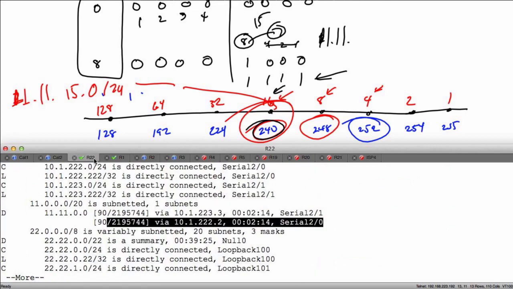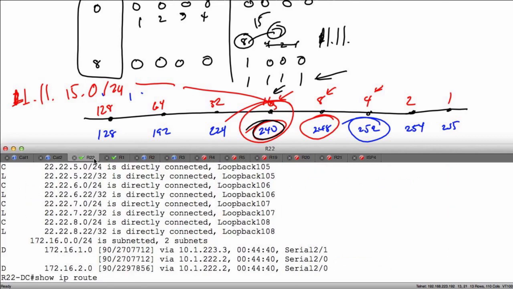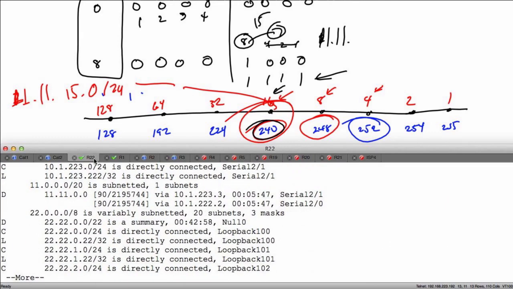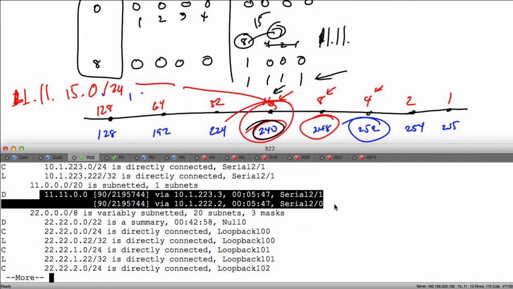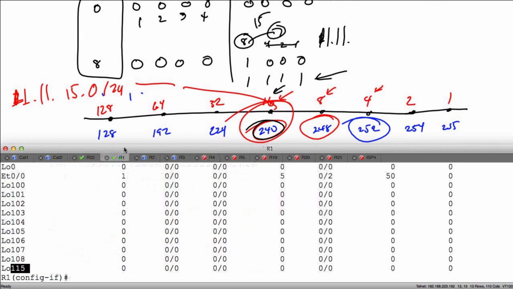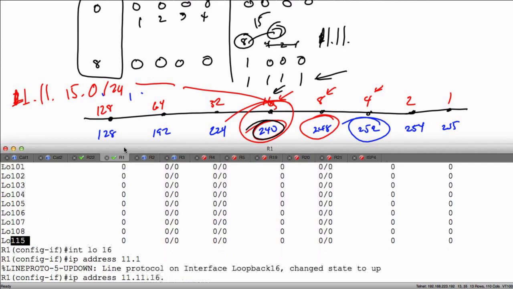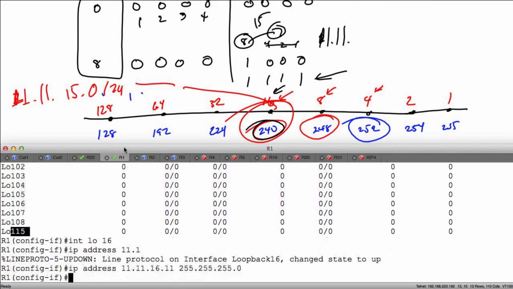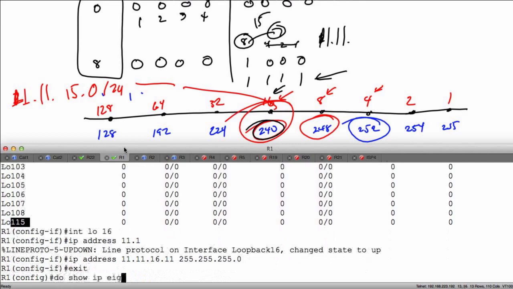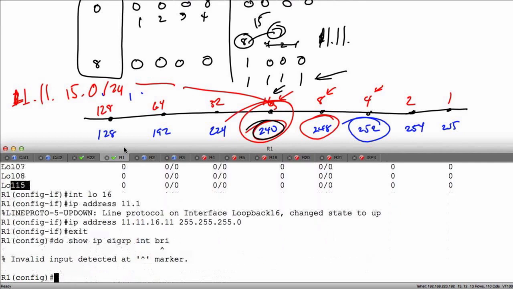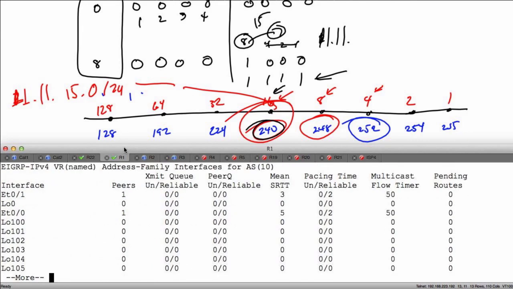So now if I go over to R22, I should not see anything new in my routing table. I should just see the straight summary for 11 still. And here it is, my /20 and my 2 prefixes. Now the moment I create 16, let's go over to R1 and we'll say interface LO16, IP address 11.11.16.11, 255.255.255.0. Do show IP EIGRP interface, no brief.